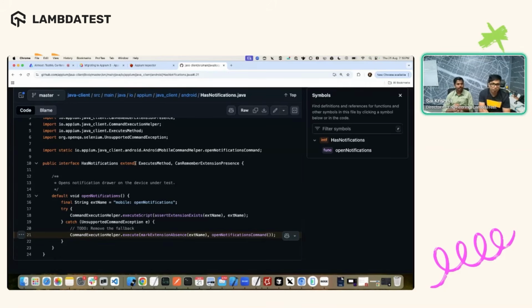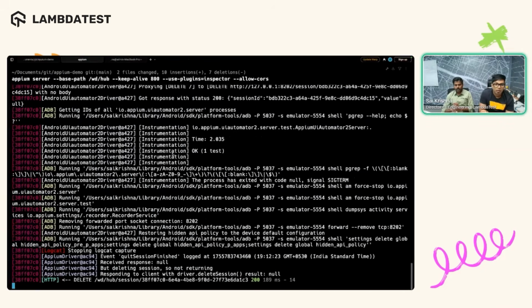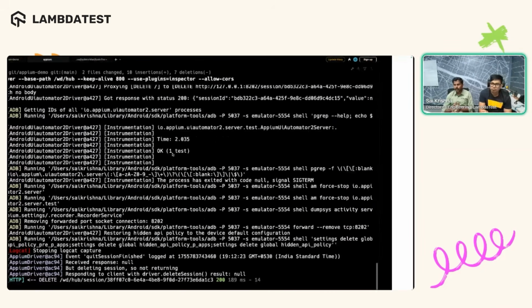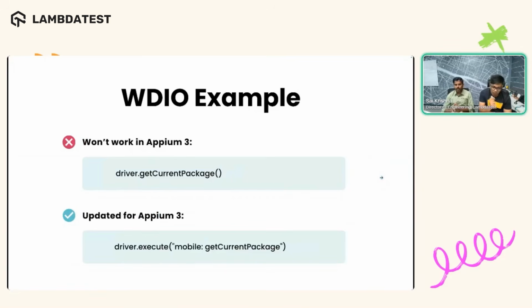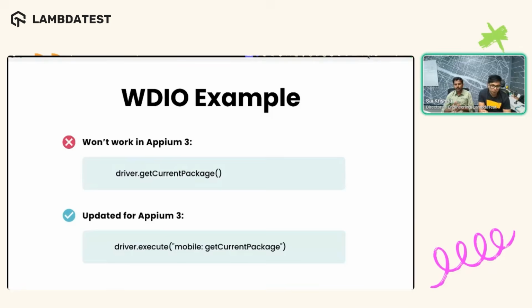You're right, absolutely. So in case you have any doubts about any of the commands that you are using, feel free to refer to that migration doc. It will give you a better picture of whether you need to change anything in future.